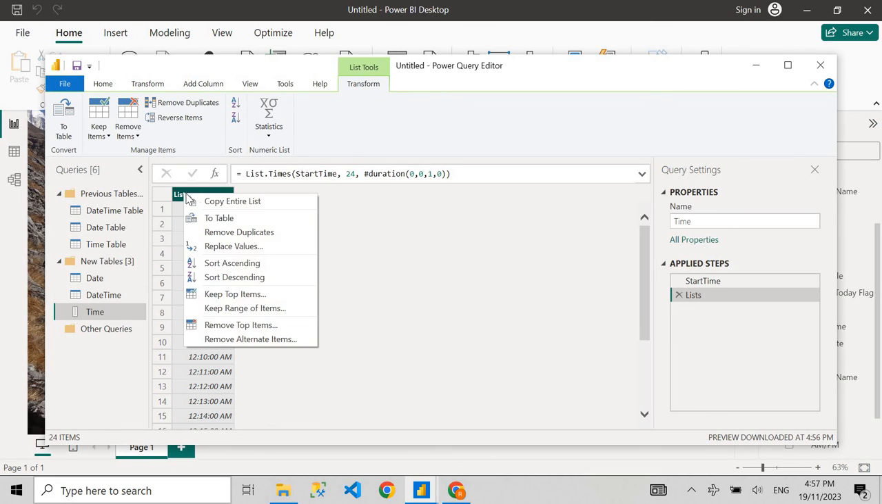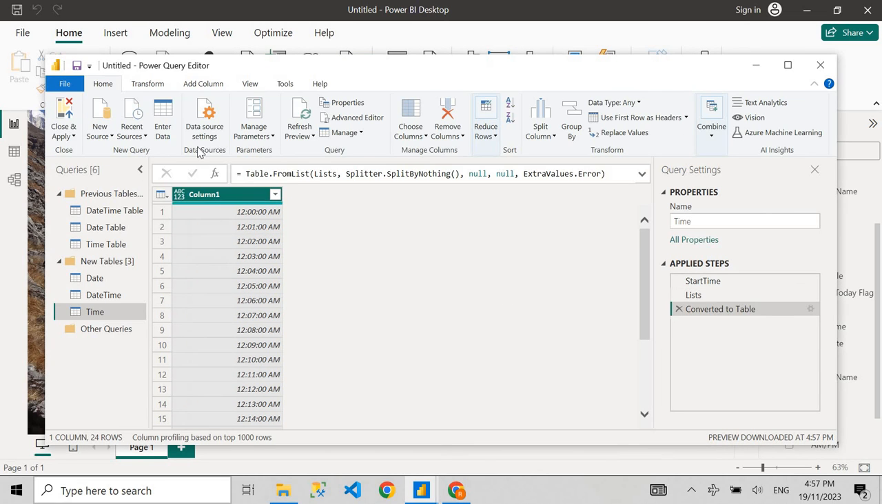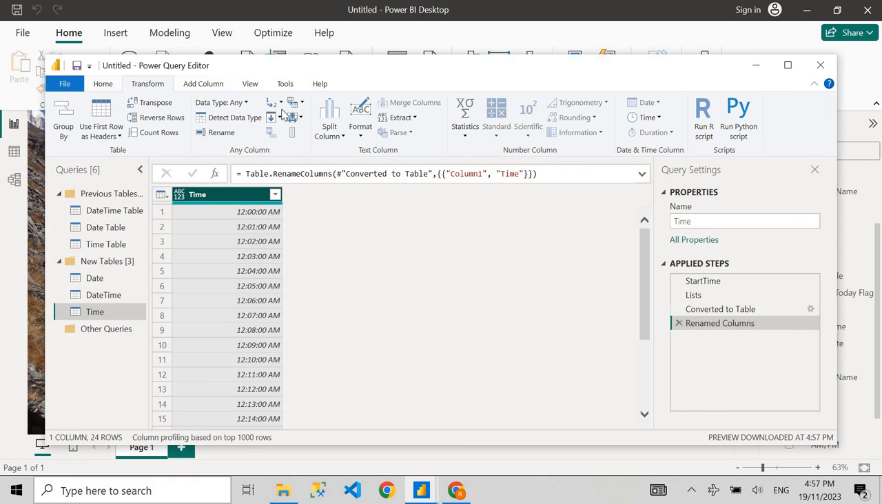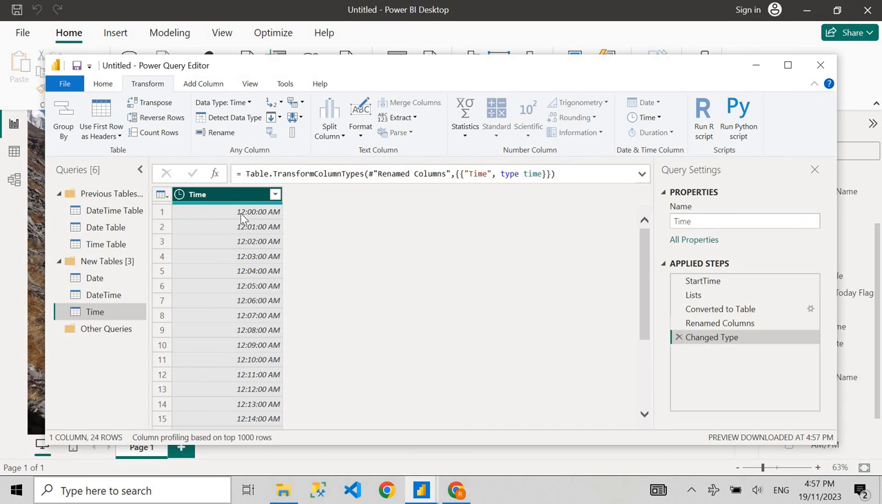So just go over here again, don't miss this step, convert it into a table, call the column time, rename it, and change that to a time type. And now again, like with the date and datetime, we can get the attributes of time values, like hour, just go Time.Hour, minute, Time.Minute, Time.Second, and you're going to get the time parts from the time. Okay, so that's how you create a timetable in Power BI.